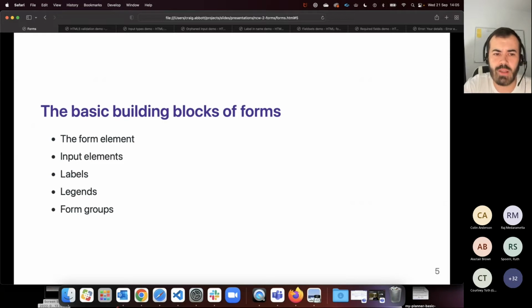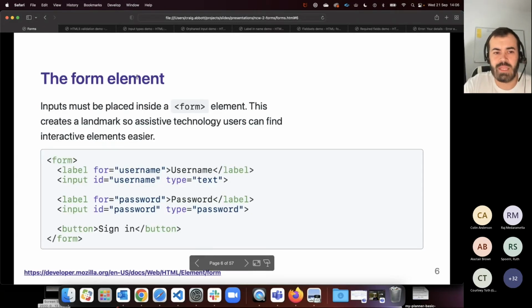But today we're going to look at the basic building blocks of forms. So we're going to look at the form element, input elements, labels, legends, and form groups. The form element is the main part of a form, as you can probably imagine, but all inputs must be placed inside of a form element. This creates a landmark so that assistive technology users can find interactive elements easier.